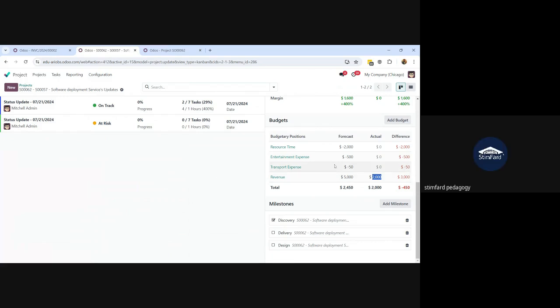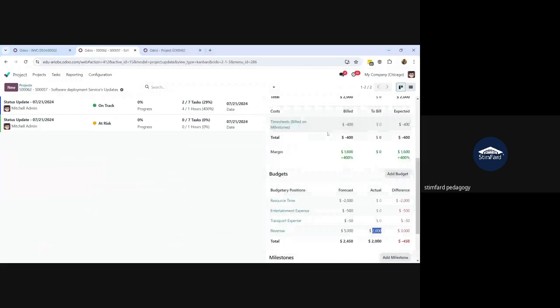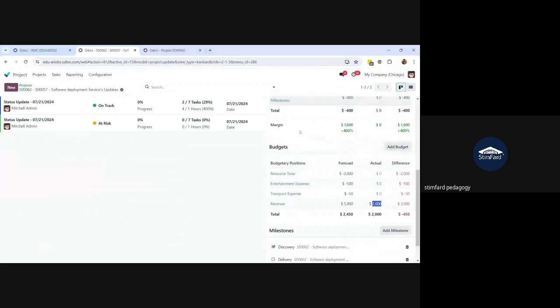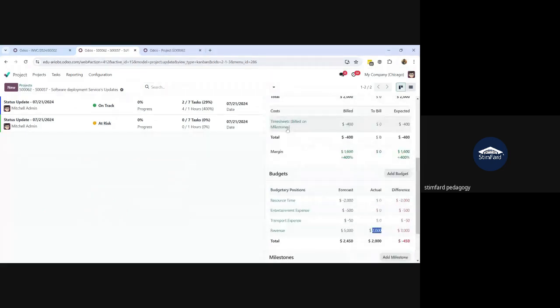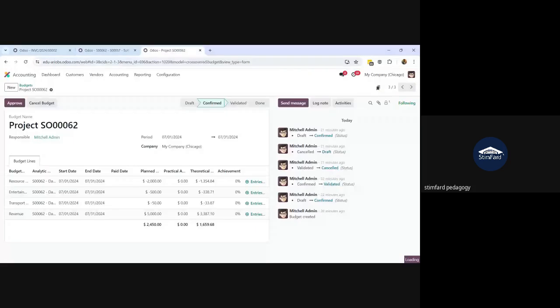Okay, and now you can see my expense budgets: resource timing, entertainment expense, and the transport expense. The actual consumption is currently 0. So now I will add some expenses to add the cost for this project as well. For the timesheets, the system automatically calculated that 400 is the cost. If I log this expense, it will also be deducted from my budget. So let's say at first we will log the timesheet cost and then the entertainment and transport expense. I can directly log these costs.